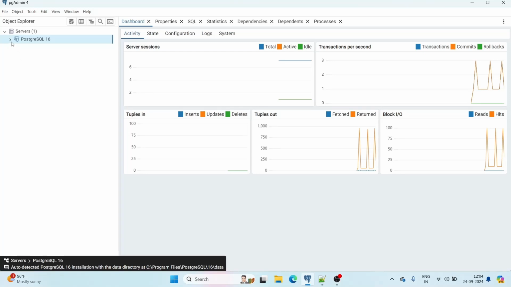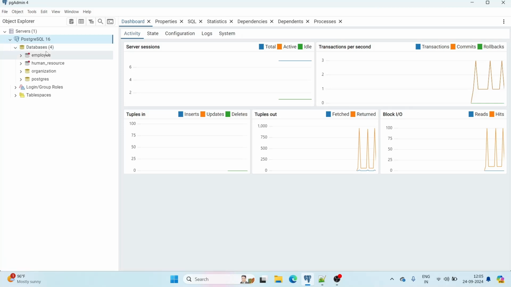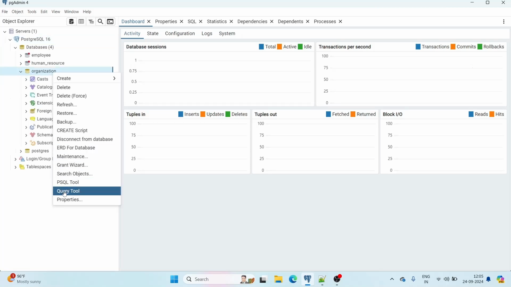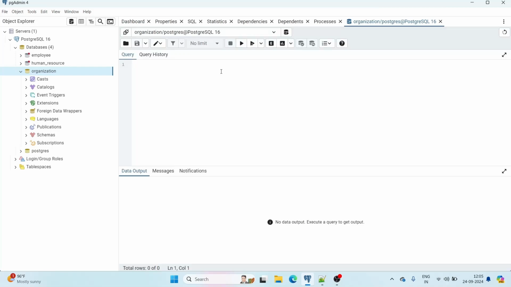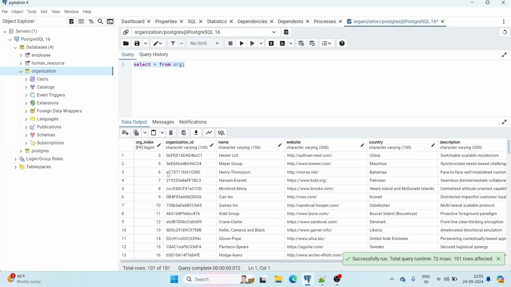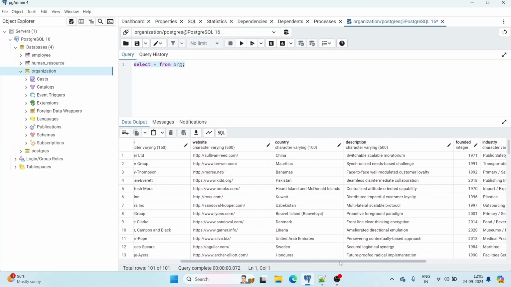In pgAdmin, let me extend my Object Explorer. So right now we have four databases. Let's go into the organization database. In the organization database we have one table which we'll use for the demo. Select star from org. So this has some data of organizations. We have organization index as a primary key, and then we have organization ID, name, website, country. For each organization, we have a unique organization record. Founded date and industry.